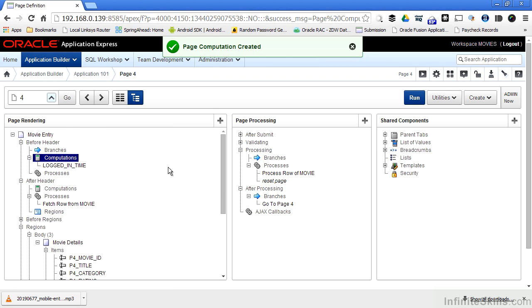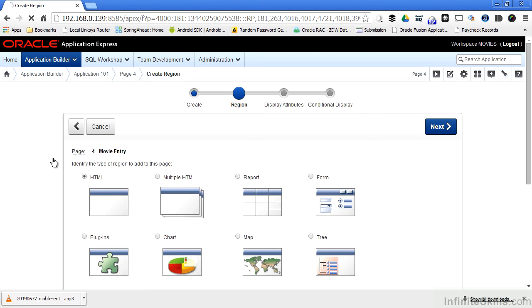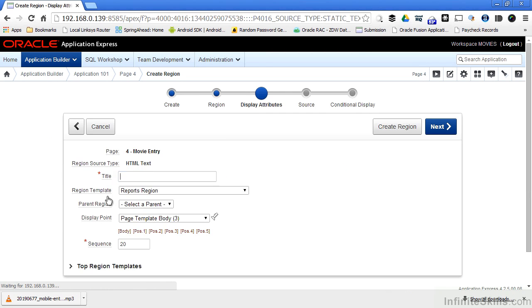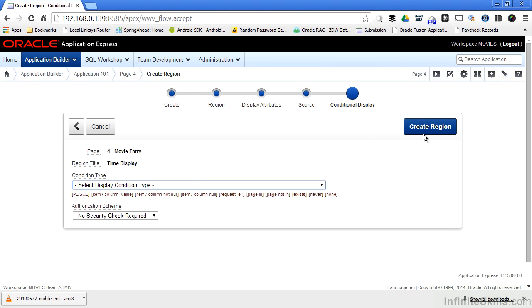I can create a new region on the page. So under body, I'm going to create a plain HTML region, and I'm going to give it a low sequence number because I want it to display at the top of the page. Under the HTML text region source, I can reference the variable I've created by using ampersand sign, the variable name, and a period at the end of it. I'm not going to have any conditions associated with this region.